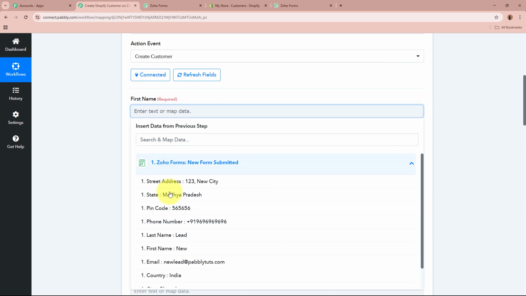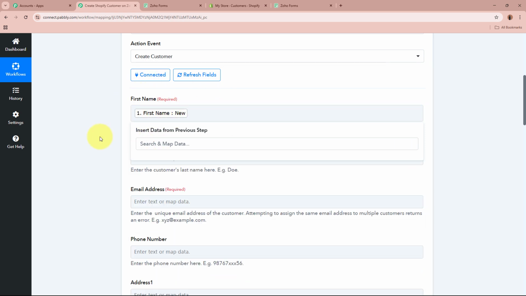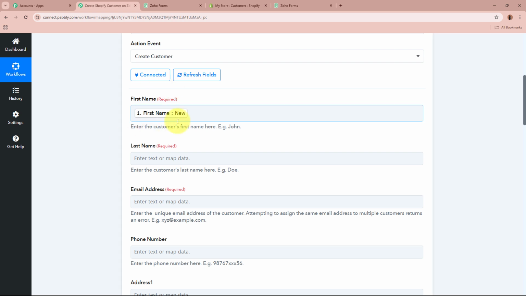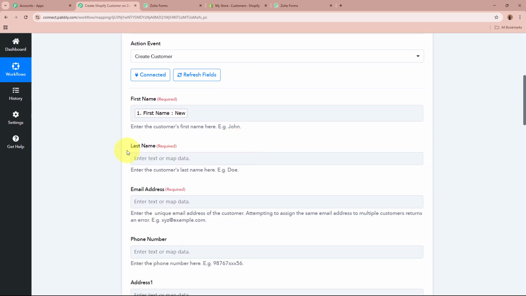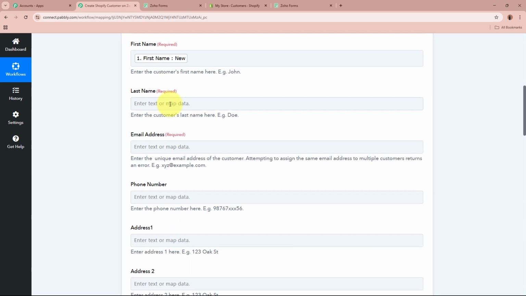So for the data of this first name field, I'm going to select the data of my lead's first name from my previous response. As I've now selected the data from the previous response, the data is mapped. And as I have mapped, the data has now become dynamic. That means now whenever a new response is captured in our previous step, the new data is automatically going to be updated in place of this mapped data.